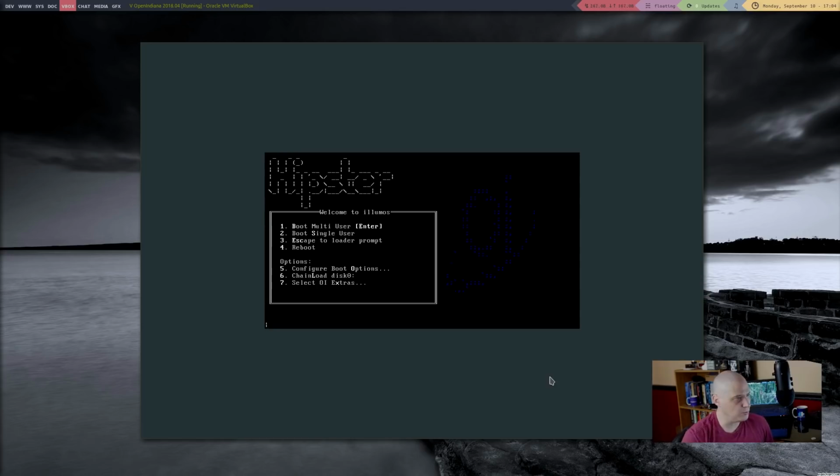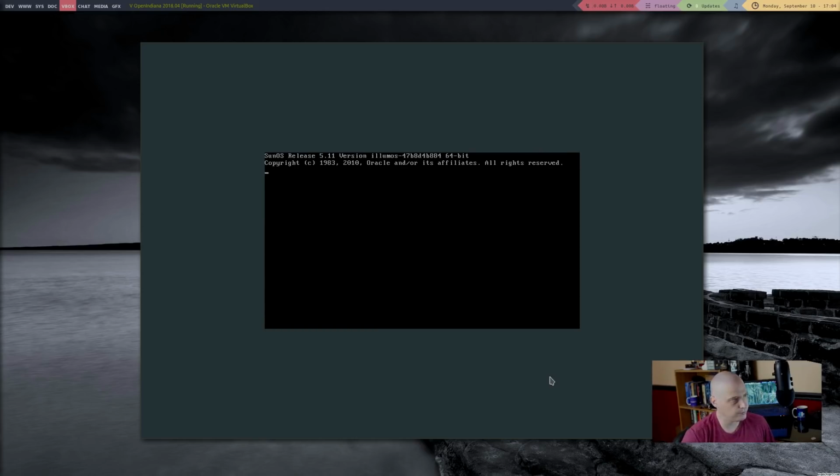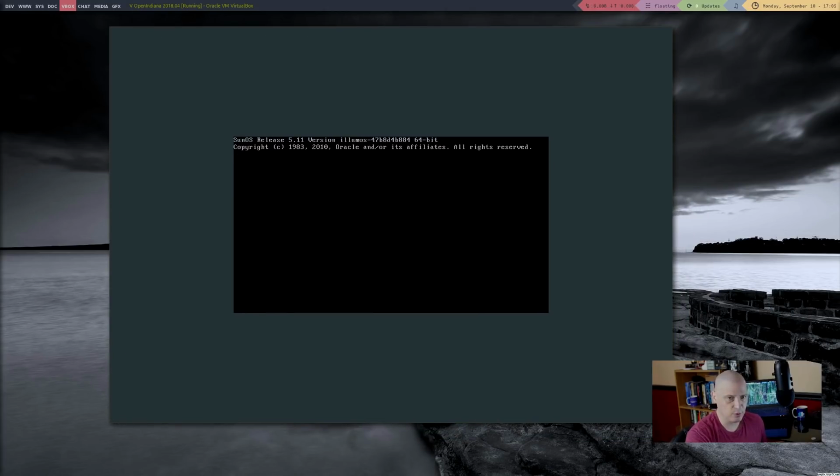Alright, so the boot menu here. Welcome to Illumos. Boot multi-user, boot single-user, escape to loader prompt, reboot, configure boot options, chain load, select OpenIndiana extras. I'm just going to choose the first option, boot multi-user. And hopefully this should boot us into a live environment, but I'm not sure. Again, I don't know anything about this particular operating system. I never ran OpenIndiana before. I never ran OpenSolaris before OpenIndiana.